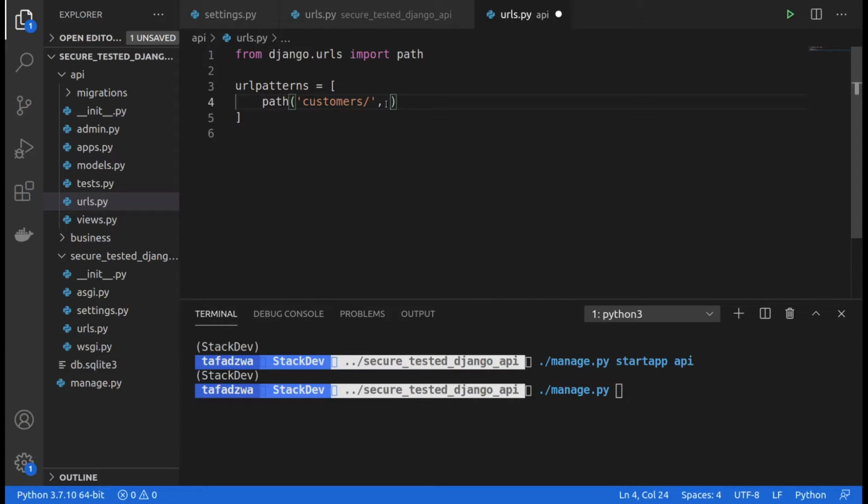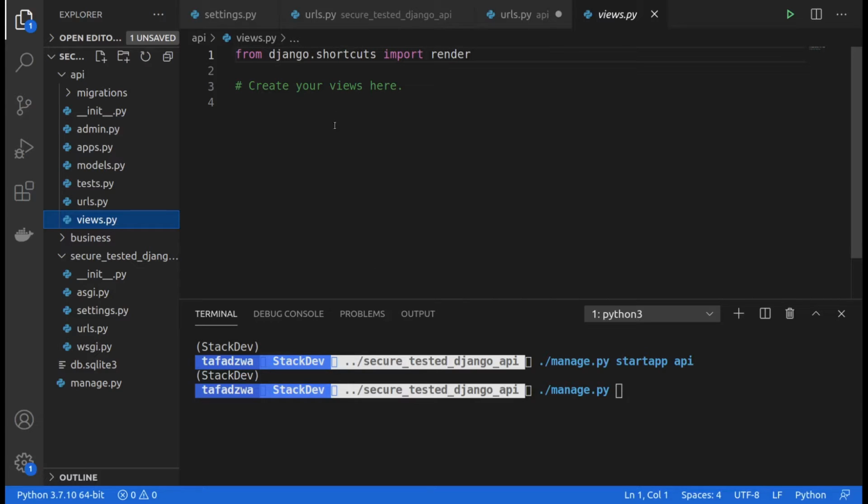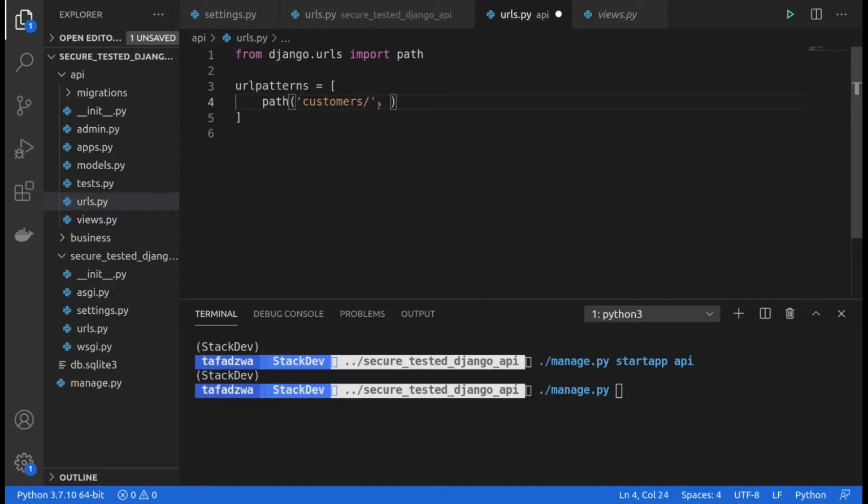So we want this API to be further defined in a views file. Inside our views, this is where we create all our logic in terms of the endpoints that are going to be hit by our URLs, right? So if our client is the customer, we're simply going to say api views dot customer view dot as view, since this is going to be a class.